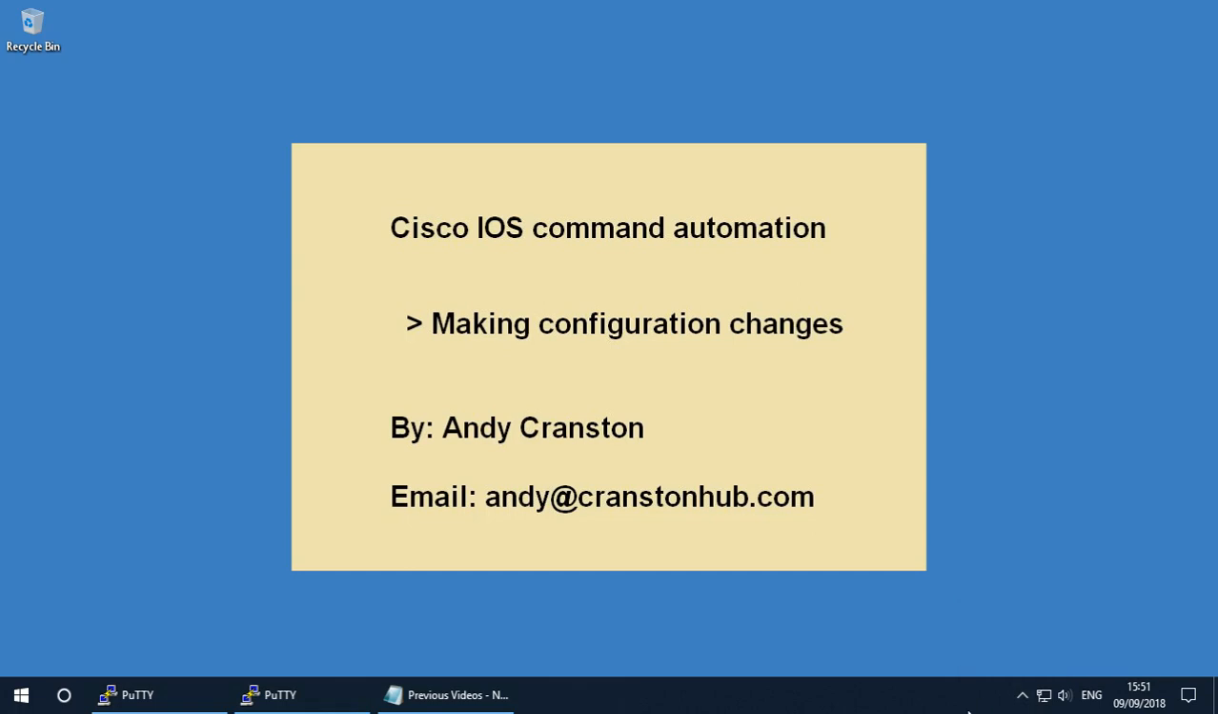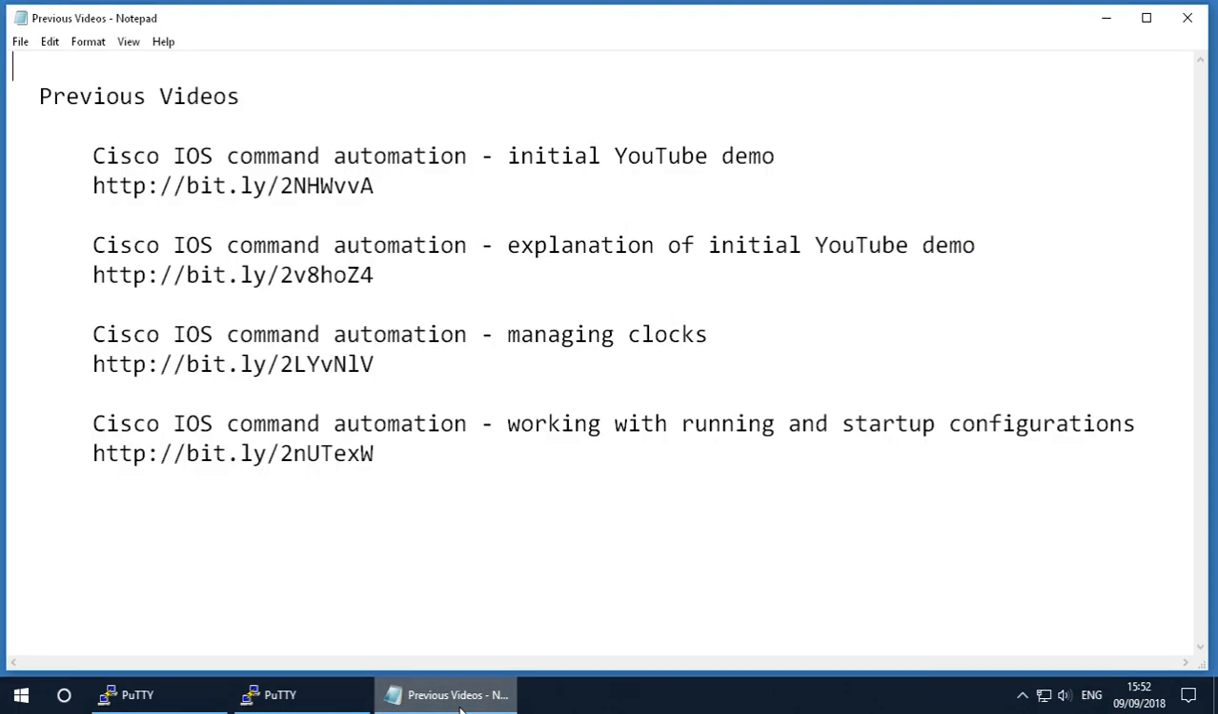In this video, we're going to show how to automate the process of making configuration changes on Cisco routers and switches. I have some previous videos on YouTube on Cisco IOS command automation, and the links are on the screen now.